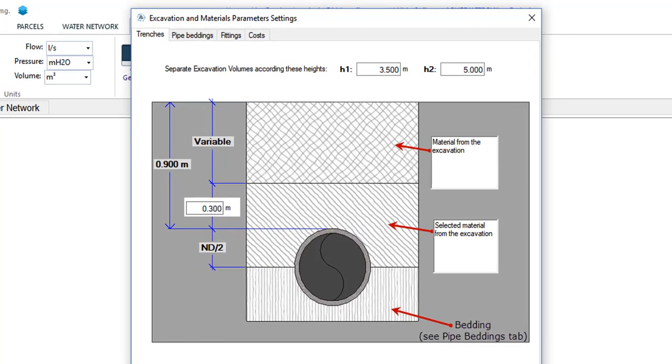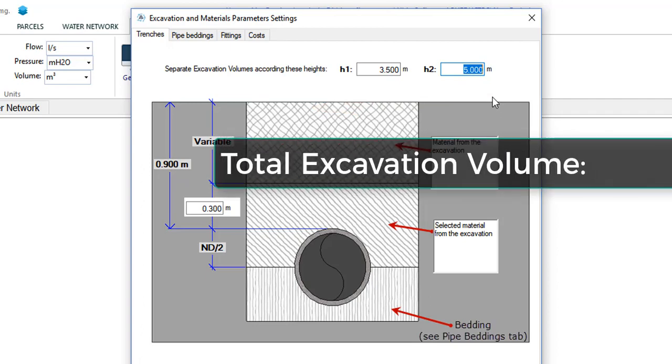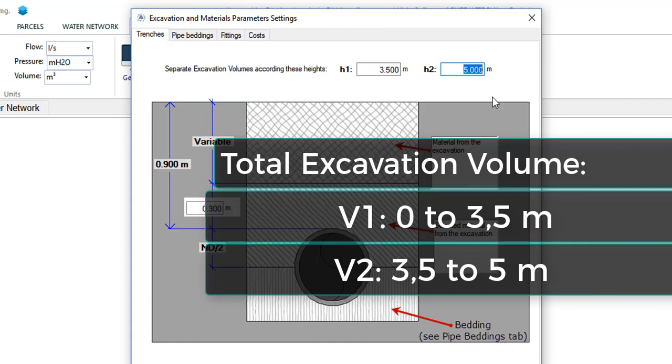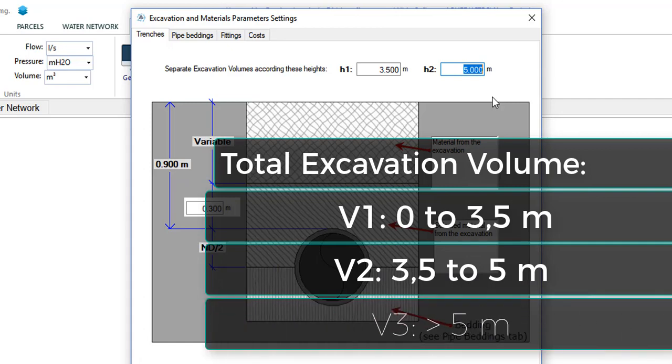Here you have the tab to specify the range in which the excavation volumes will be separated. By default you will see, here above, the values 3.5 and 5 meters. This means that the total volume of ditches for pipelines will be separated into 3 groups. The volumes for depths between 0 and 3.5 meters. The volumes between 3.5 meters and 5 meters, and, finally, the volumes for depths greater than 5 meters.